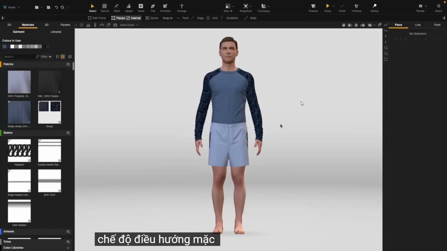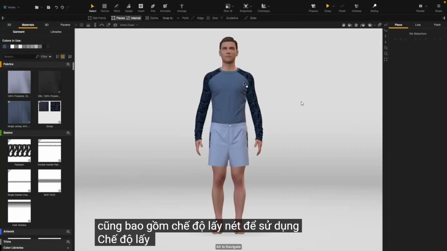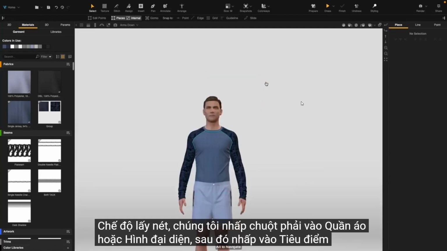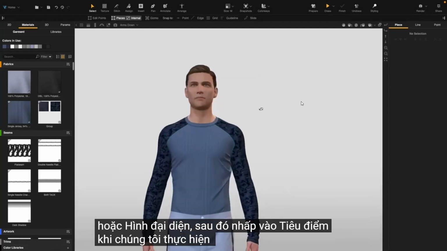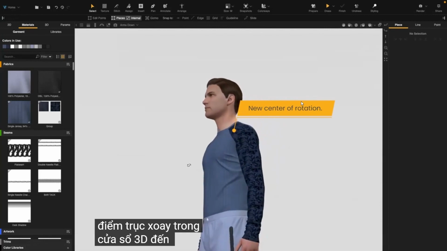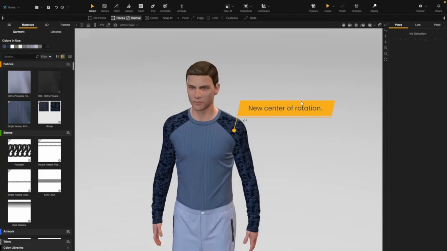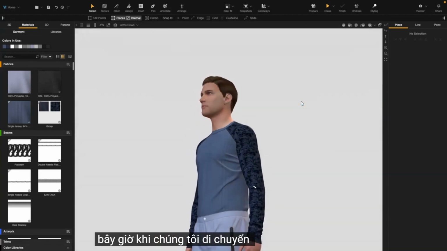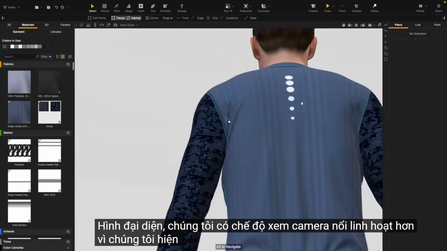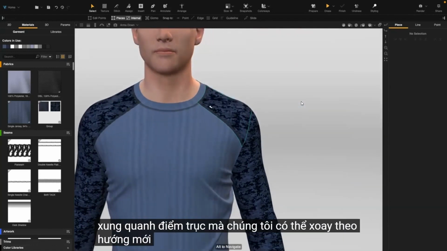The default browser navigation mode also includes the focus mode. To use focus mode, we right-click on the garment or the avatar and then click Focus. When we do this, the software changes the pivot point of the rotation in the 3D window to the point which we have clicked. Now when we move the cursor around the avatar, we have a more flexible floating camera view. Because we're now moving around the pivot point, we can rotate in new directions.